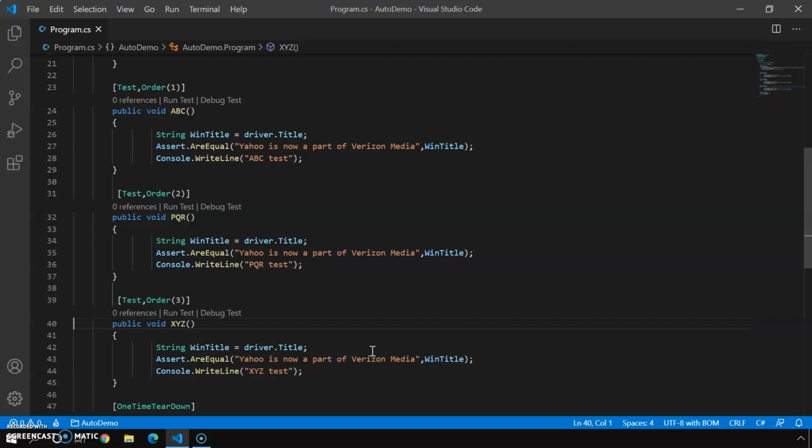So run this as first test, second test, and third test. This is how you order all of your tests in C# using NUnit. Now let's run all the tests, and you will see the results of how it will run these tests.